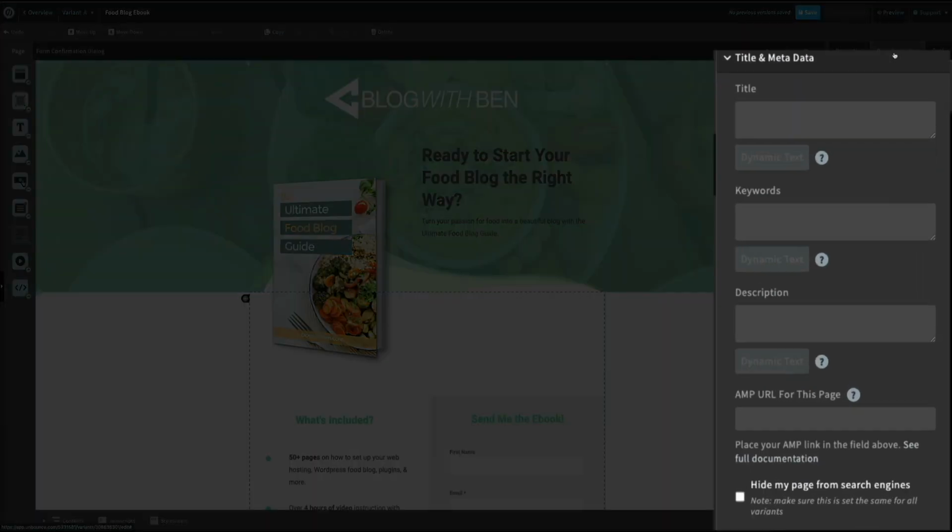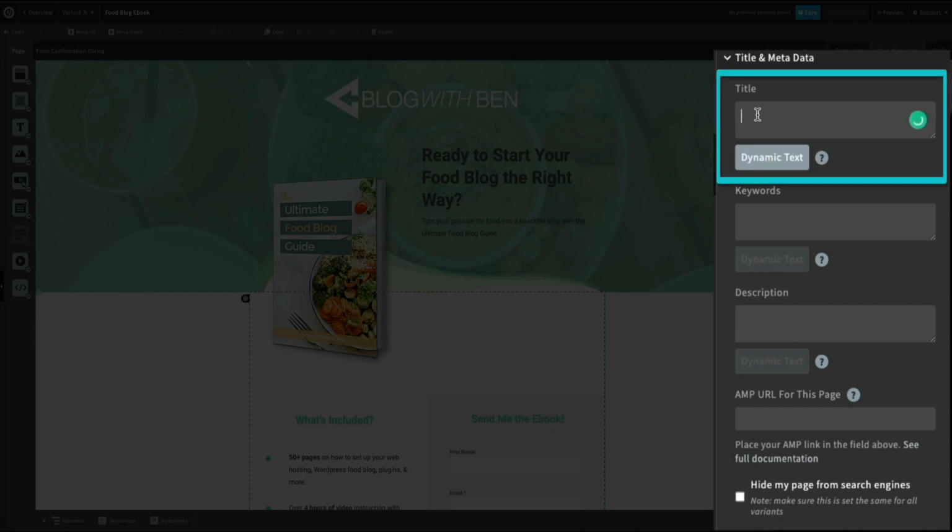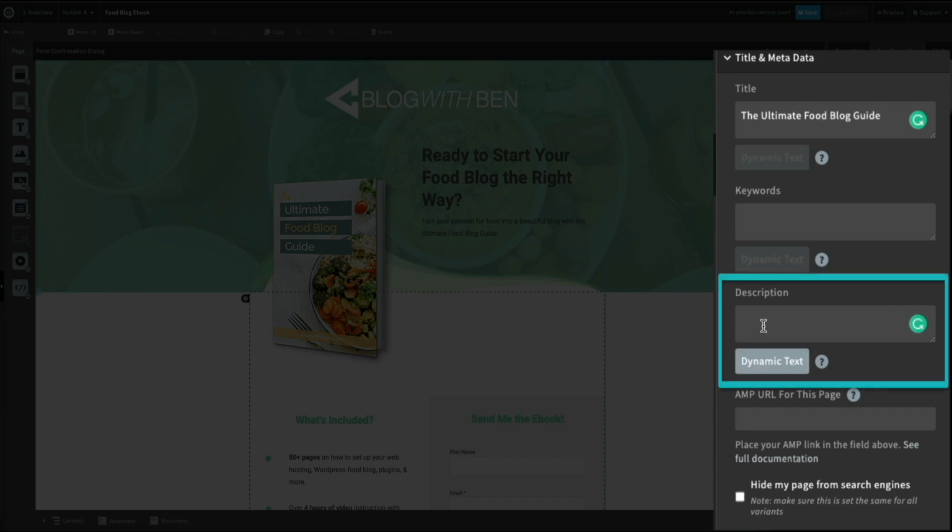Then within the title and metadata section, you'll have the ability to add your own page title, keywords, meta description, AMP URL, which stands for Accelerated Mobile Page, and then you can even hide the page from the search engines if you'd like. So for the sake of this example, if you want to optimize your page for the search engines, you could add your SEO-friendly page title here in the title field. Then you could update the meta description, adding a few sentences outlining what the page is about. And always try to use keywords that you're trying to rank for in your title and meta descriptions as well.